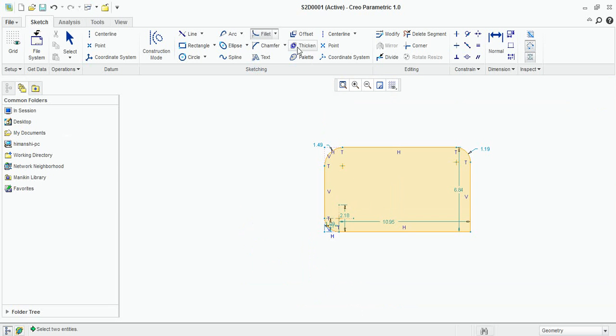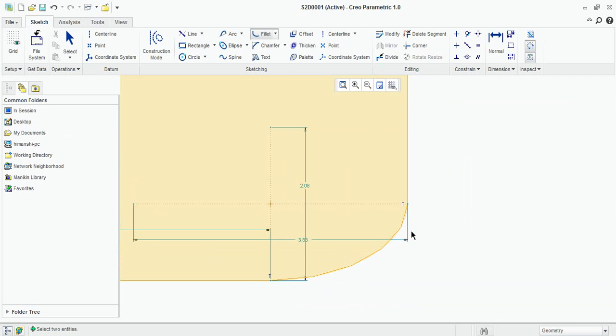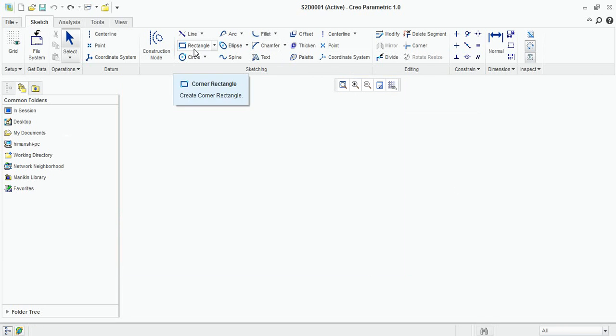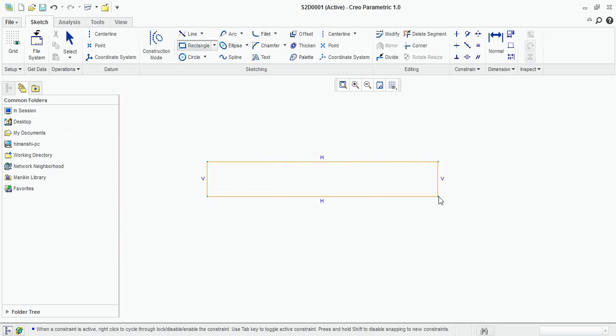Now if you want to draw the elliptical fillet, select the first edge and the other, it'll draw the elliptical fillet, but with the untrimmed edges. If you want to trim it, select elliptical trim, first edge, second edge, and you have the elliptical trim with the sides already trimmed. Same case is with chamfer.